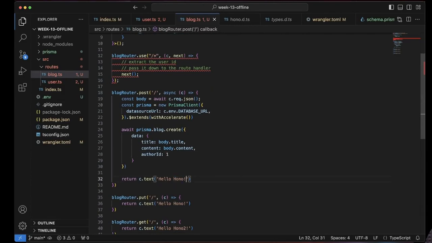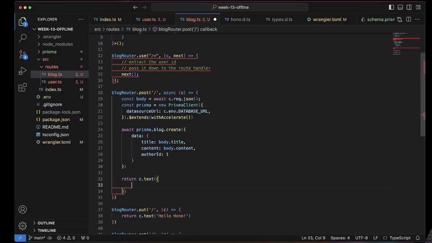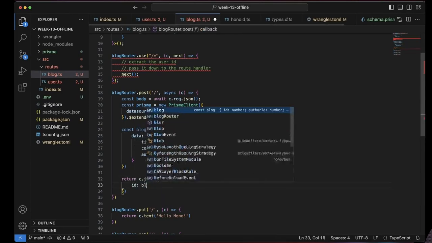Alright, let me return back the ID of the blog that's created. So let me do a const blog equal to this thing and then return JSON with ID, which is blog.id.